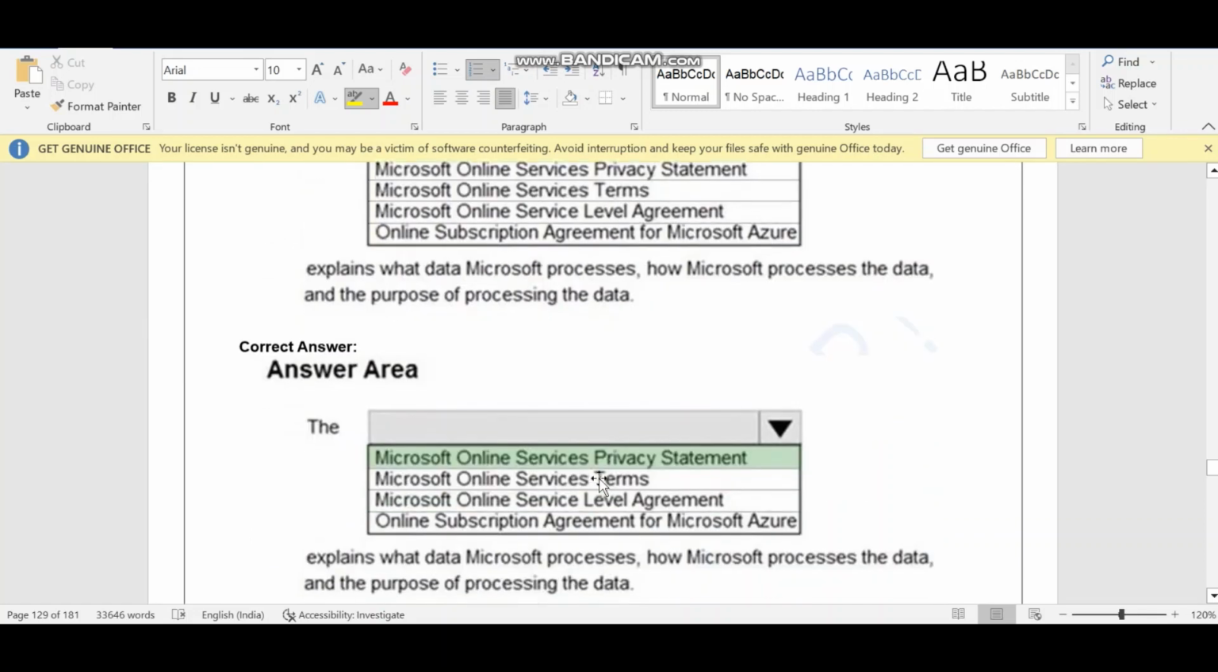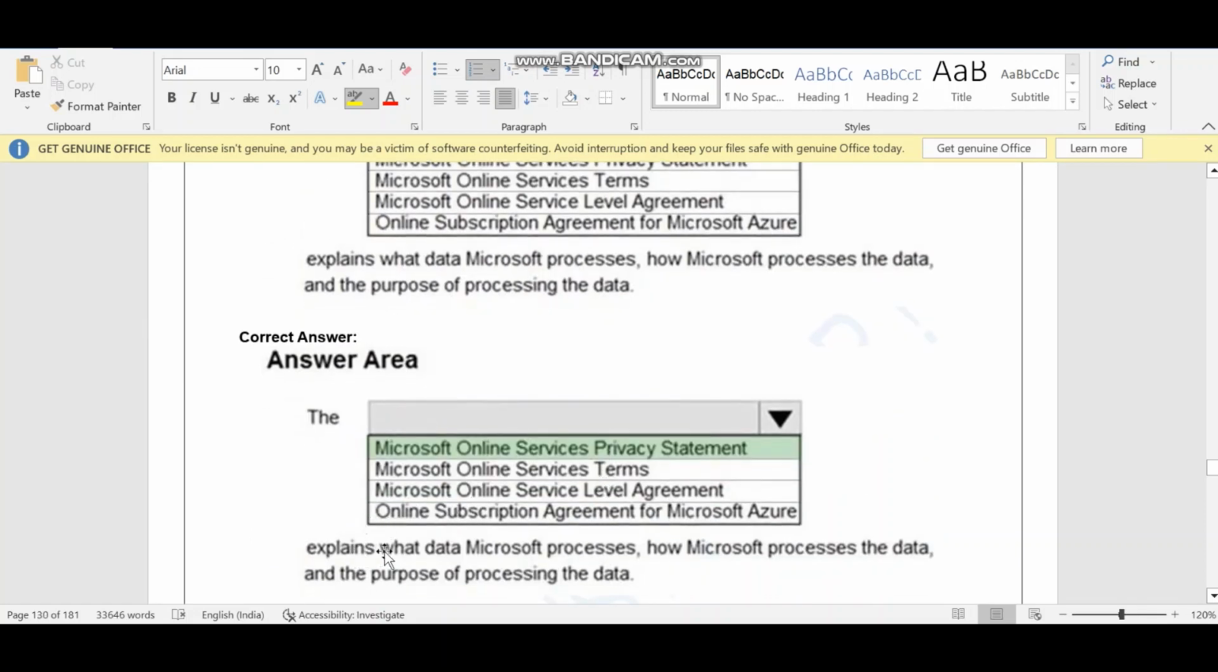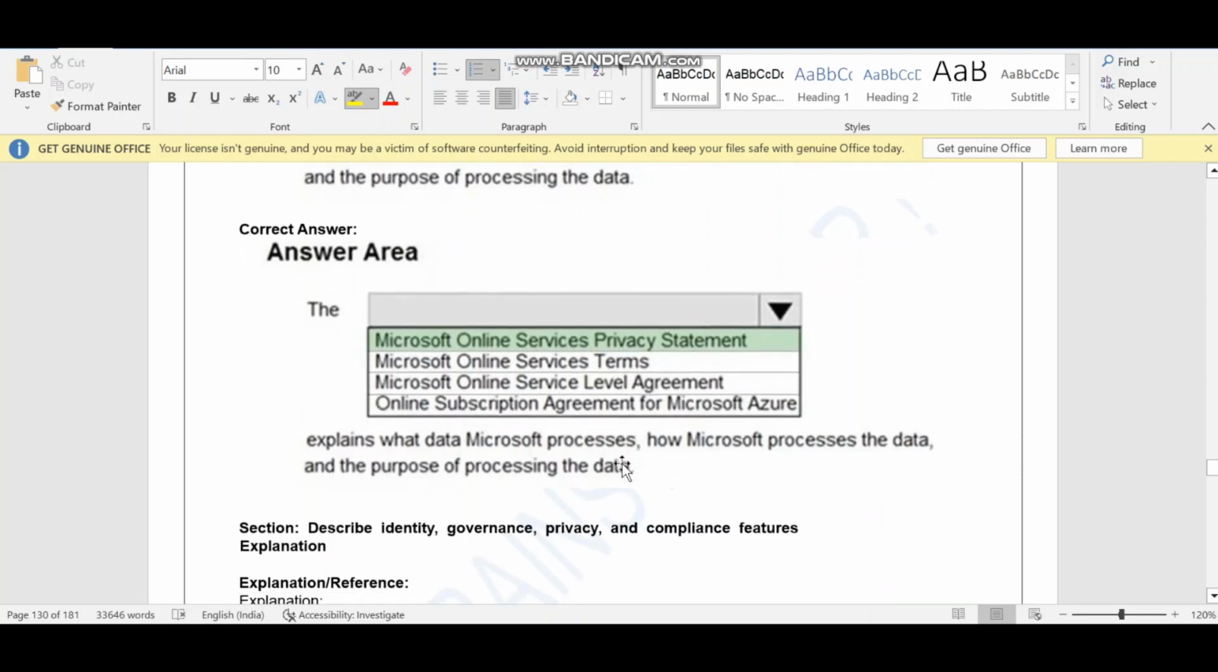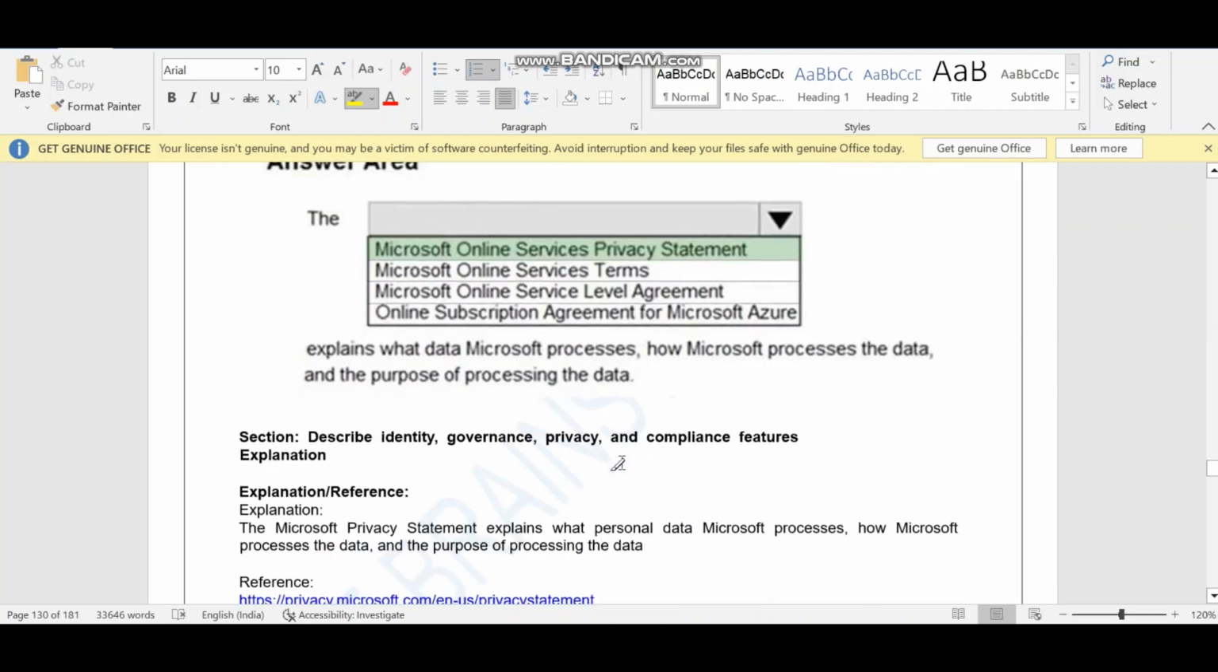Question 159. You have to complete the sentence. Dash explains what data Microsoft processes, how Microsoft processes data, and the purpose of processing data. So it's the Microsoft Online Services privacy statement which helps us to explain the data processing.